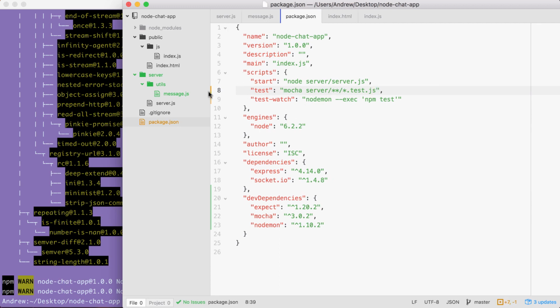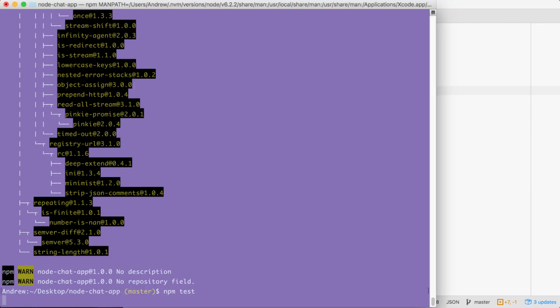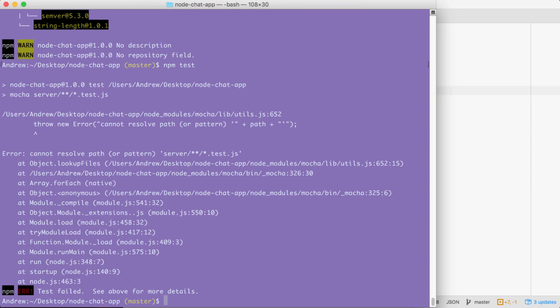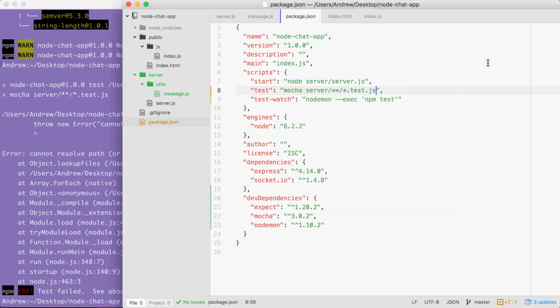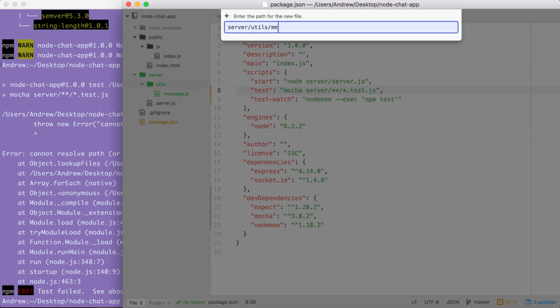We can now run our test suite. Over in the terminal, if I run npm test, all we're going to see is that we have 0 tests in place. Here we have the server test file globbing pattern. It could not resolve any files. We can fix this issue by simply adding a test file. I'm going to add a test file for the message utility, message.test.js.